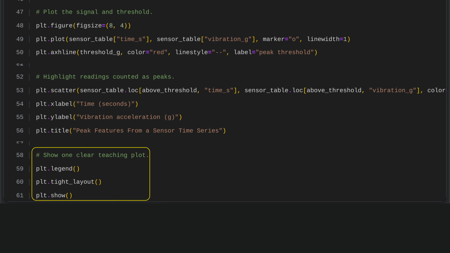Add a legend to identify key plot elements such as the threshold line and peak points, then adjust the layout so labels and titles do not overlap. Finally, display the plot to inspect the vibration signal and its peak features.